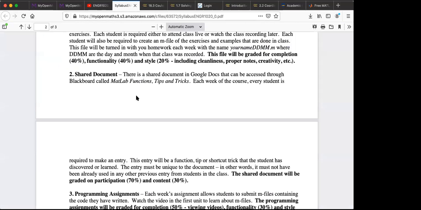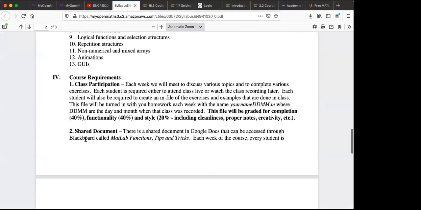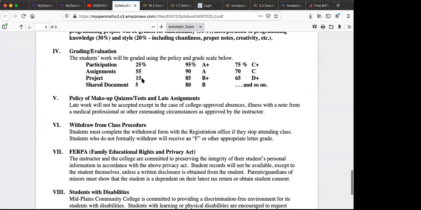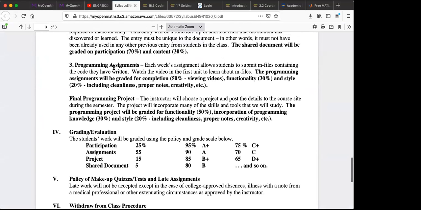So are there any questions about the class participation or the shared document? Those two things in the grade. No? The shared document would be worth 5% of your grade. So it's not a huge amount, but it matters. The assignments, the programming assignments, are 55% of your grade.